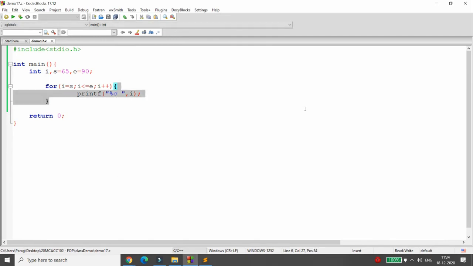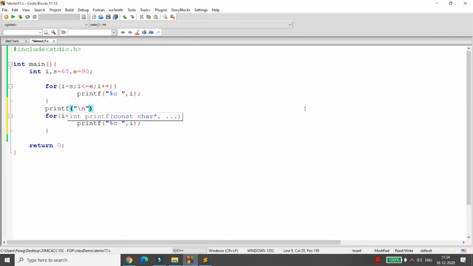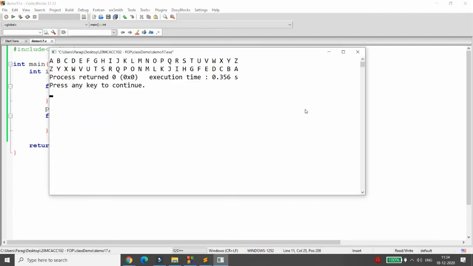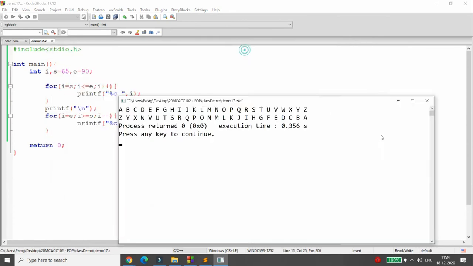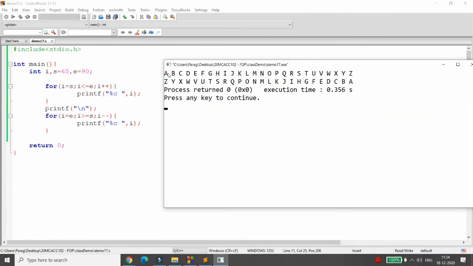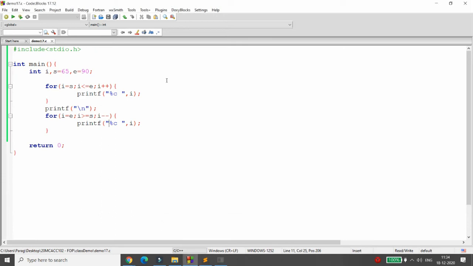One of the good things is what? Suppose you think, sir, I want to display the same series in reverse, can I? Yes. Instead of starting with start, you can start with end. You can write up to greater than or equal to start, i minus minus. Then you will get the capital ABCD, that is, A to Z in capital forward and backward, you can get.